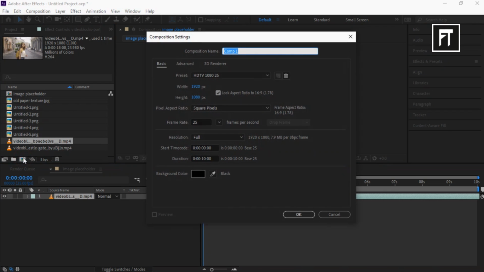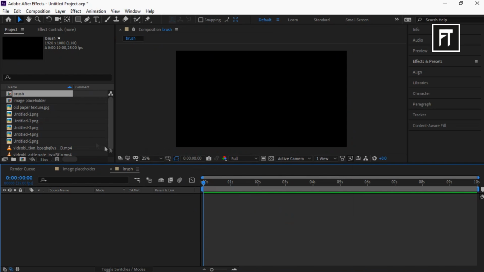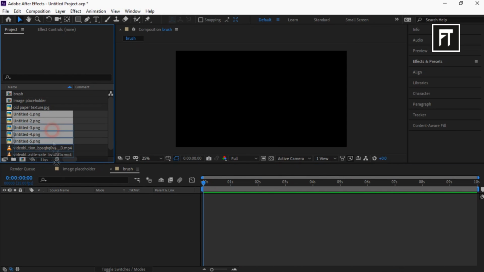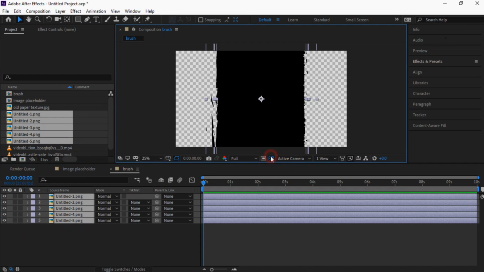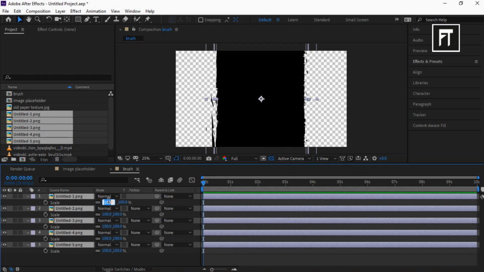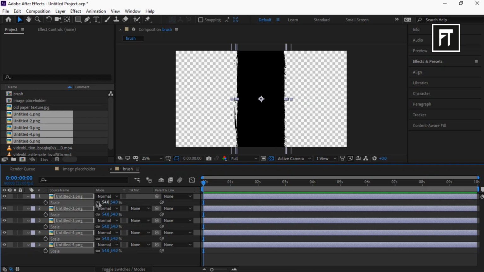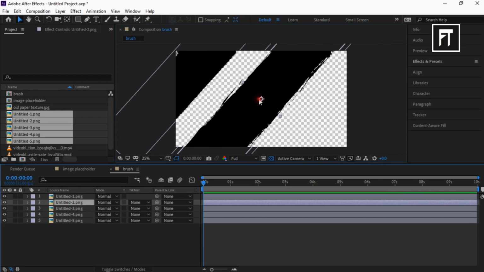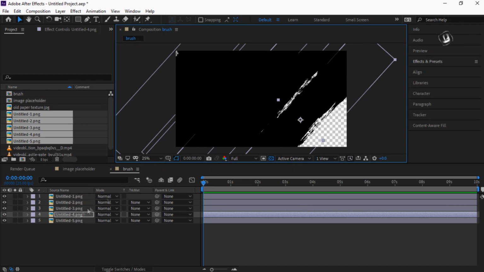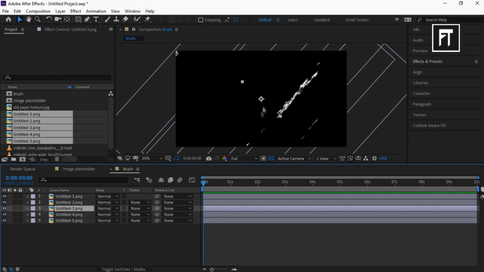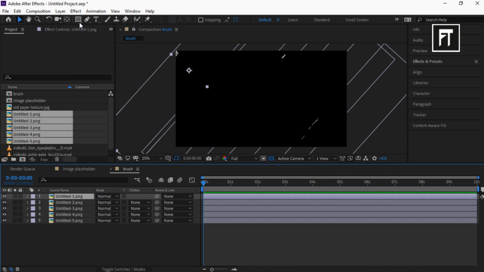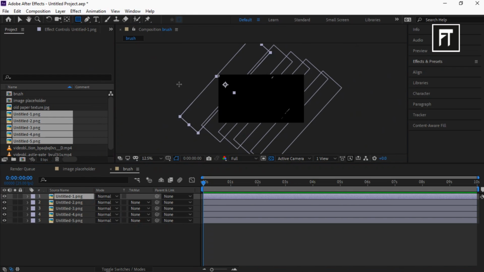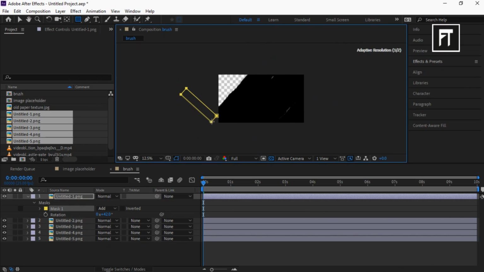Create new composition, rename it, and hit OK. Drag these into timeline. Let's resize this. Place these brush stroke to cover up whole screen. You are free to place them as you want. Just like that. Cool. Now, click on this layer, select rectangle tool, and create a mask around this brush stroke.